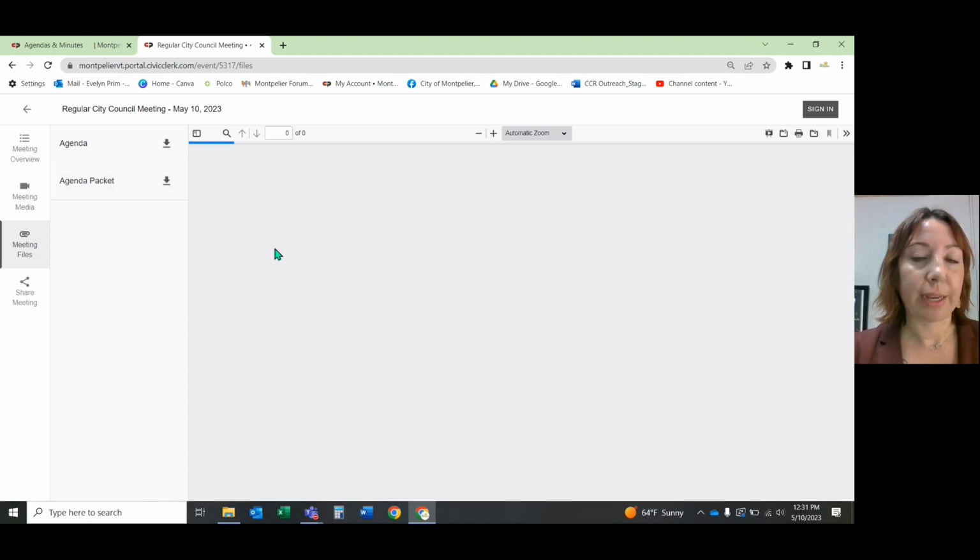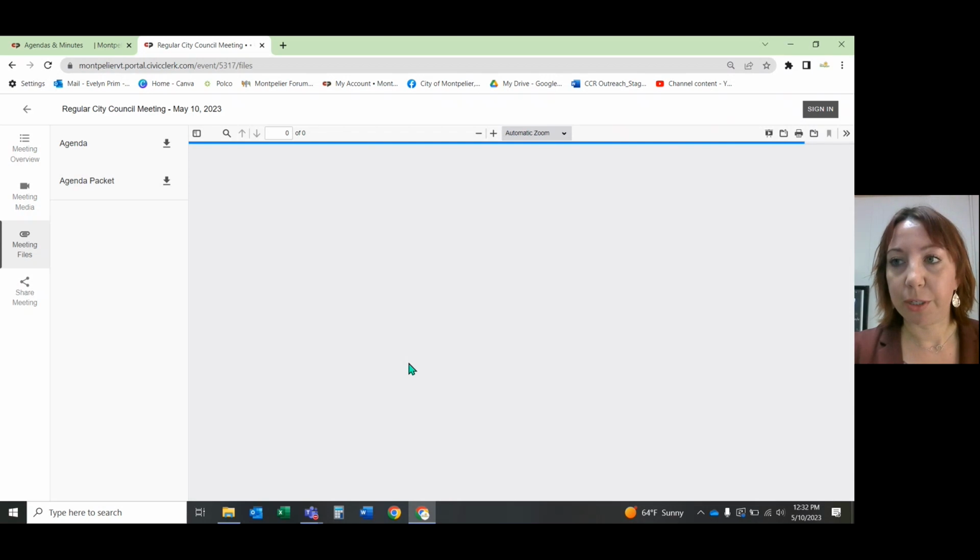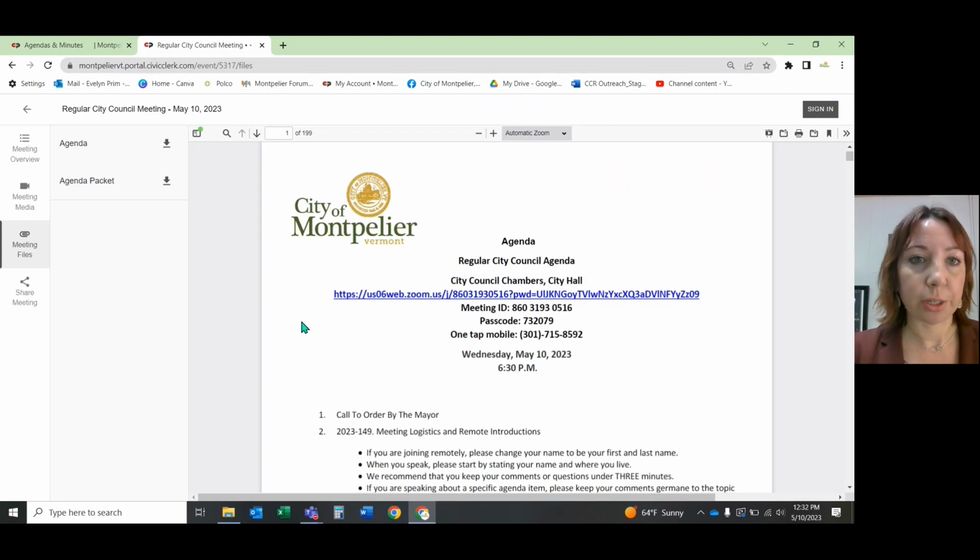You'll notice the agenda packet is fairly large, so it will take a few minutes to download. You just have to be patient, especially if you have a slower internet connection. As you can see here, tonight's agenda is 199 pages, so understandably, that takes a little bit of time to download.